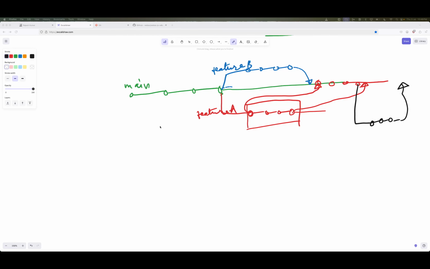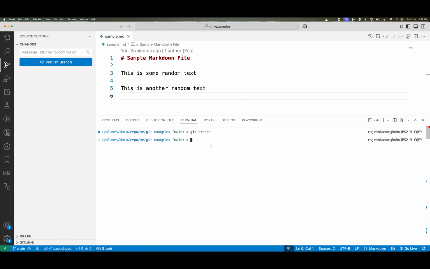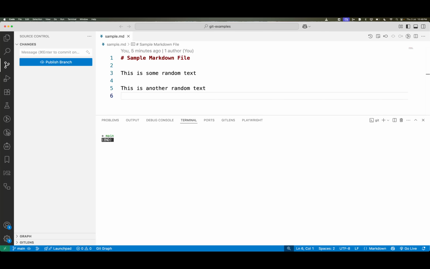Now that we understand what a branch is and how it works, let's go through the code and do some hands-on. The initial thing is that you can check what all branches are available. You can simply type git branch and hit enter. You'll see the list of the branches available.